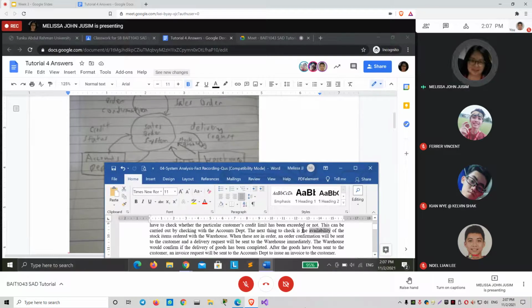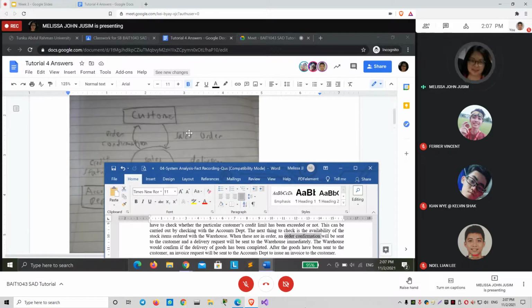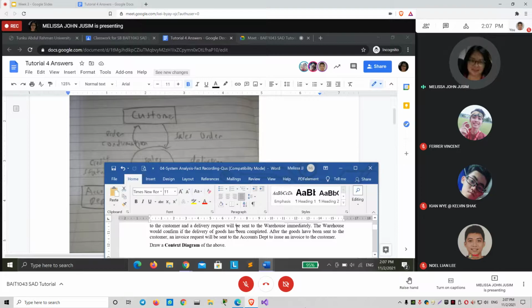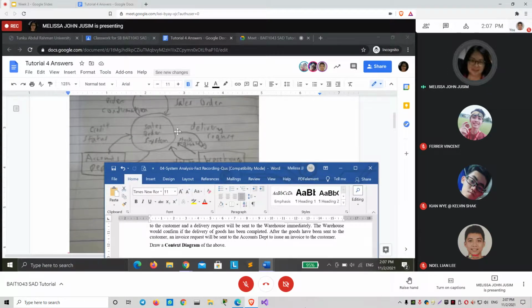Good question. When these are in order, meaning the credit limit is not exceeded and the stock is available, then the next thing is to send the order confirmation to the customer. So that's why there's another arrow, order confirmation going to customer. Next is the delivery request, which will be sent to the warehouse.